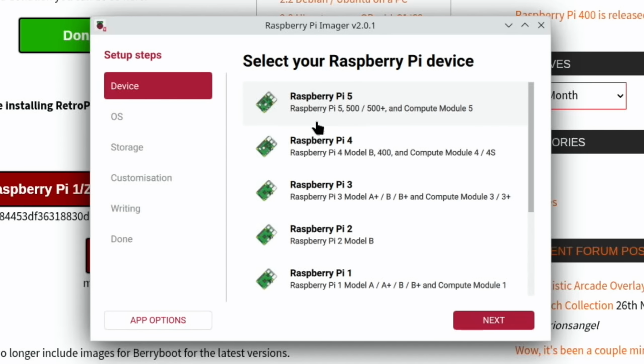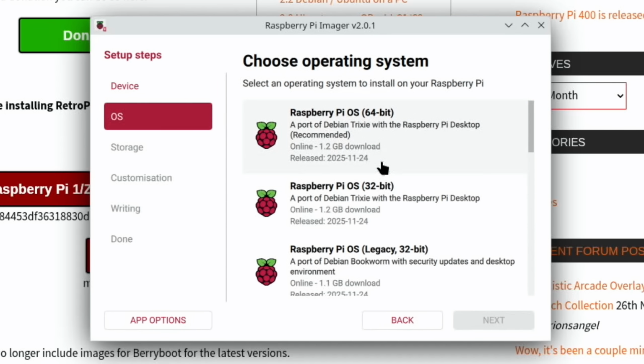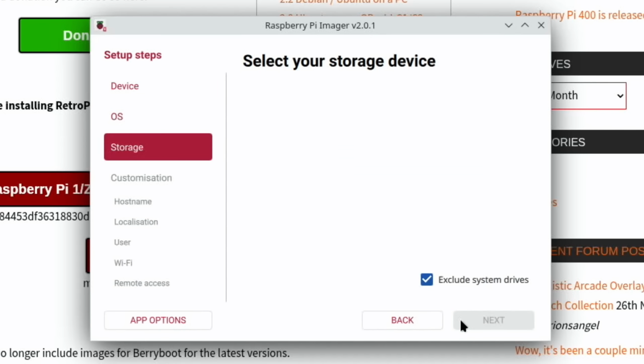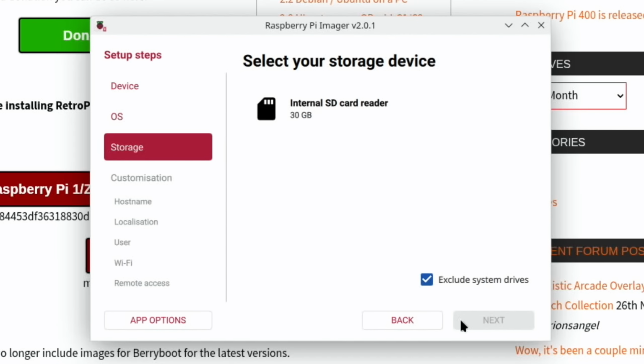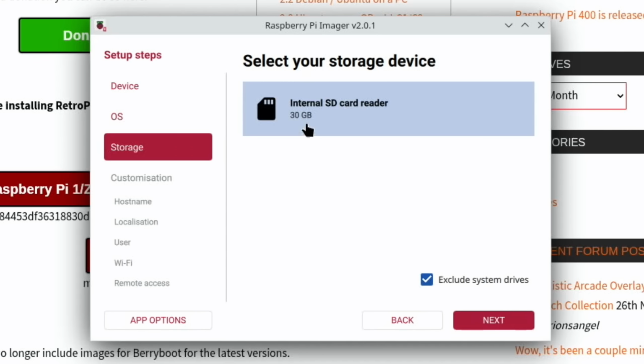So if I pick an image to write, let's just do Raspberry Pi OS because it's had some updates and I want to have a quick look at some of those. Raspberry Pi 5, we'll have the 64-bit version. And then storage. I haven't got a drive in, but I'm going to plug in my SD card because I'm running this OS from an NVMe. There you go, it comes up straight away. Let's click on that and hit next.